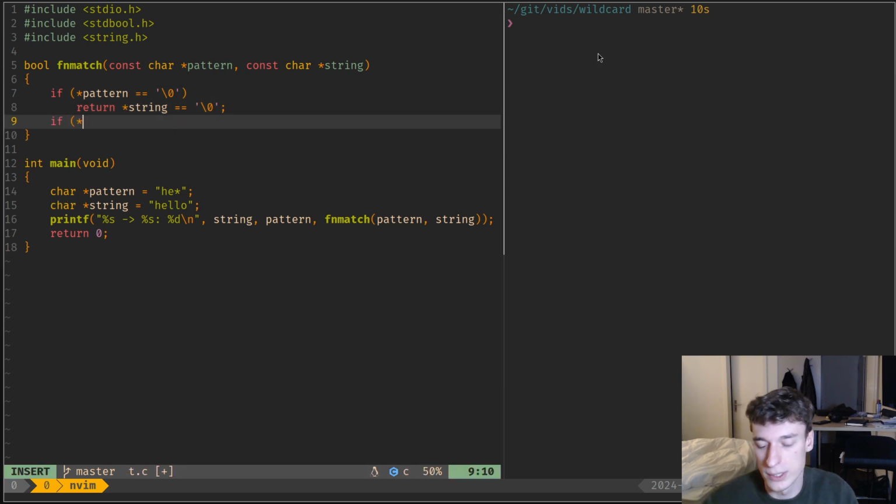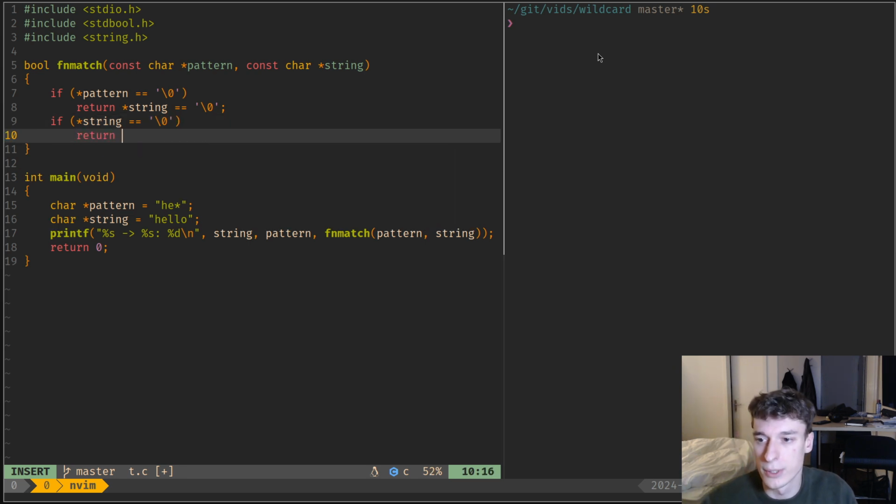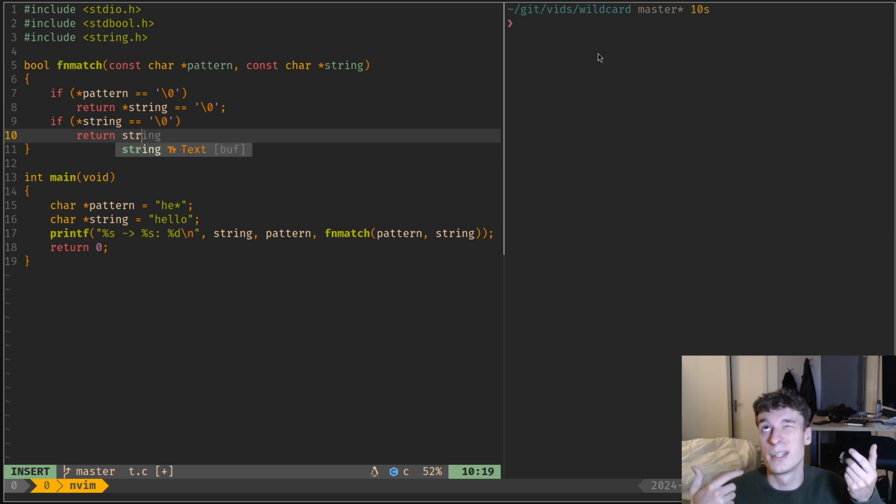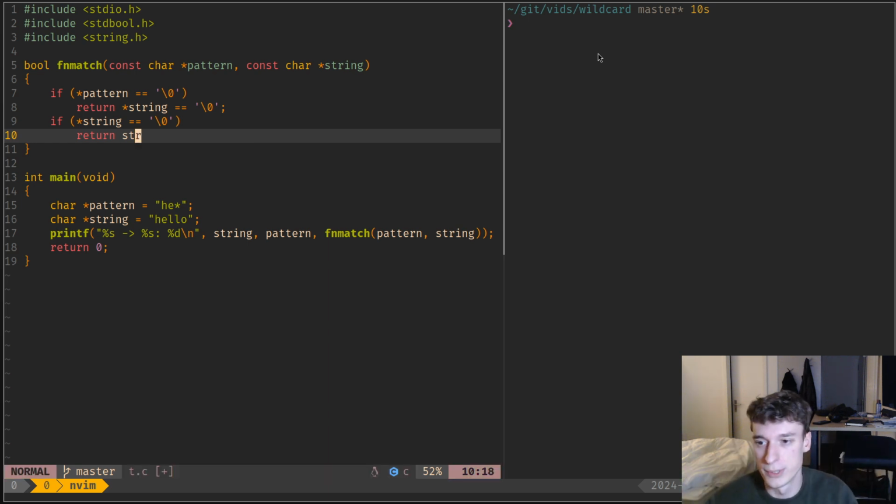The next edge case is if the string is currently empty. Then it's only valid if the pattern is a star, because a star can be 0 or more characters. And we already know that the pattern is not empty, so you can do string compare of the pattern with the star is equal to 0. So if the string is empty, it will be true only if the pattern is currently only a star.